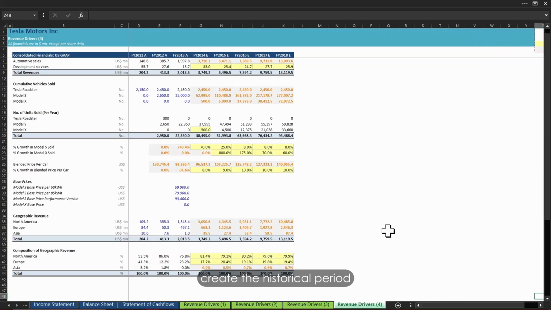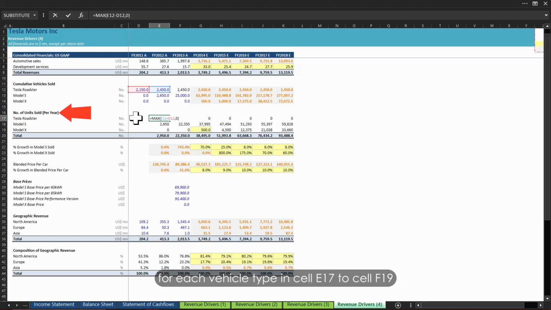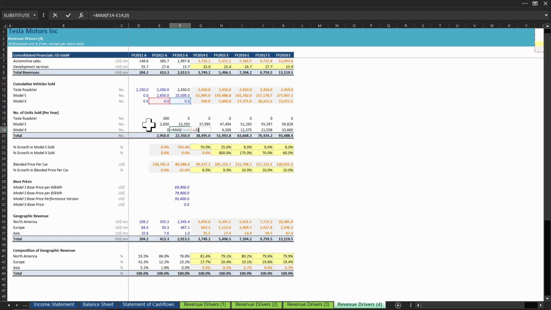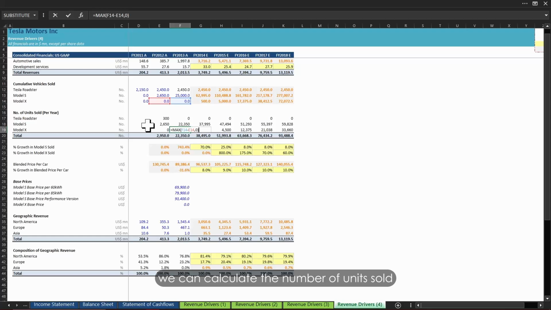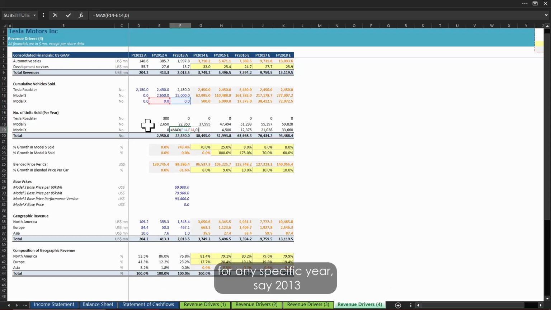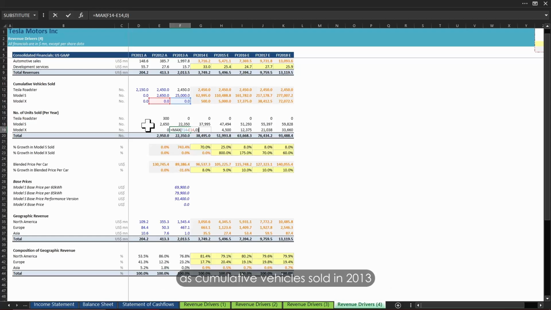Create the historical period calculations based on the available data. 1. Number of units sold per year for each vehicle type in cell E17 to cell F19. Since we have the cumulative sales for each vehicle type, we can calculate the number of units sold for any specific year, say 2013, as cumulative vehicles sold in 2013 less cumulative vehicles sold in 2012.